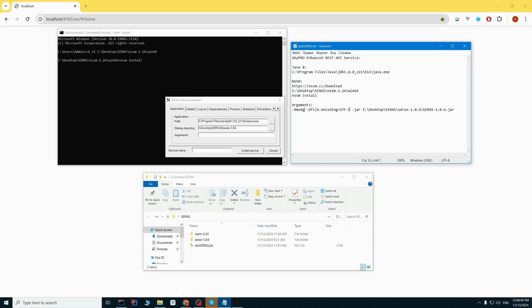The second command is an encoding parameter, with which SERAS works to avoid any artifacts or functionality issues related to special characters. Let's copy a line with the arguments and paste it into the arguments field.